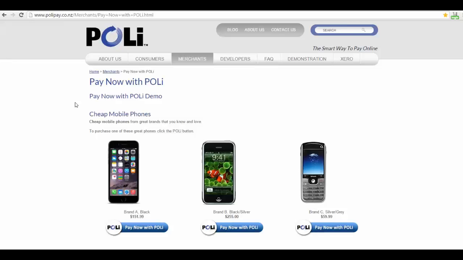This is a demonstration of how a merchant might use the PayNow with Poly button functionality on a simple page selling products. In this case it happens to be mobile phones. So those mobile phones have a description, and they also have a PayNow with Poly button that's been generated and associated with each one. So let's say I want to buy brand C for $59.99.